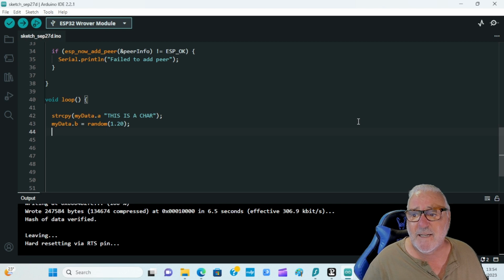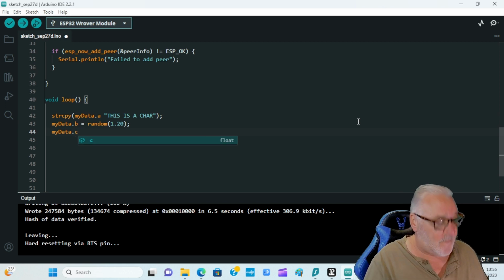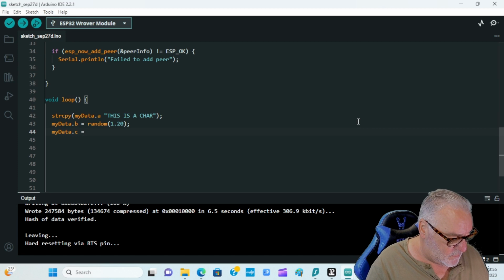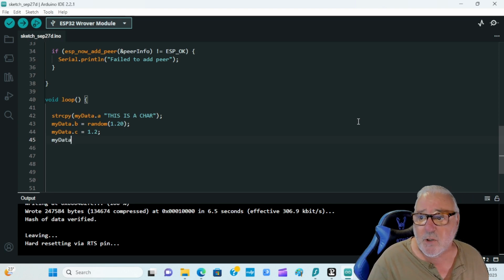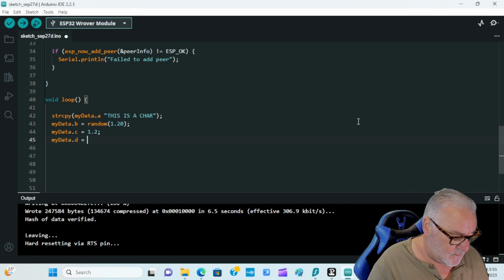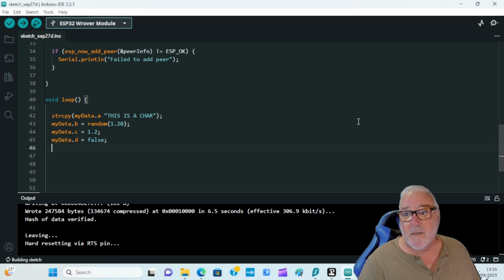My data.c, sorry, equals 1.2. Semicolon, enter. My data dot D equals false. Semicolon, enter. Come down a bit.